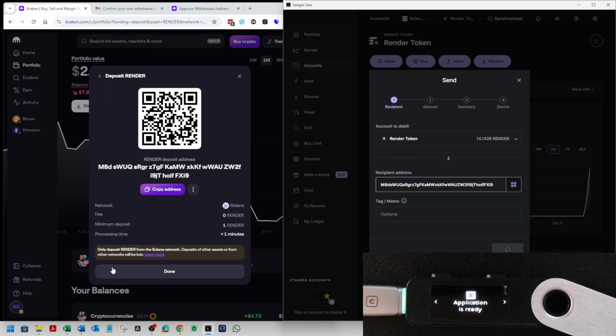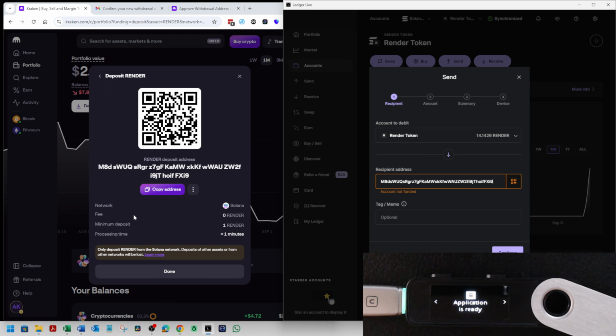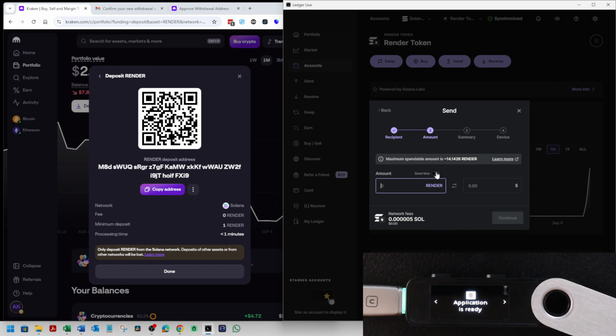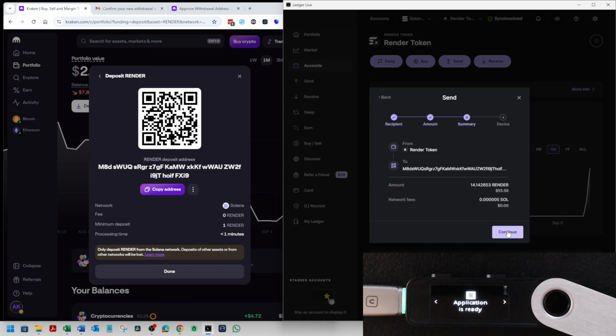It's asking me for a tag or a memo, but I don't have any tag or memo here. That's usually for XRP and other coins and tokens. Continue. So I'm going to click on don't add tag. I want to send the full amount, so I'm going to click on send max. And if you notice here, it's using Solana as network fees or gas fees. So always make sure that you have the parent coin in your wallets before sending the tokens out. And always send the tokens out before the parent coin or the parent network. Click continue.